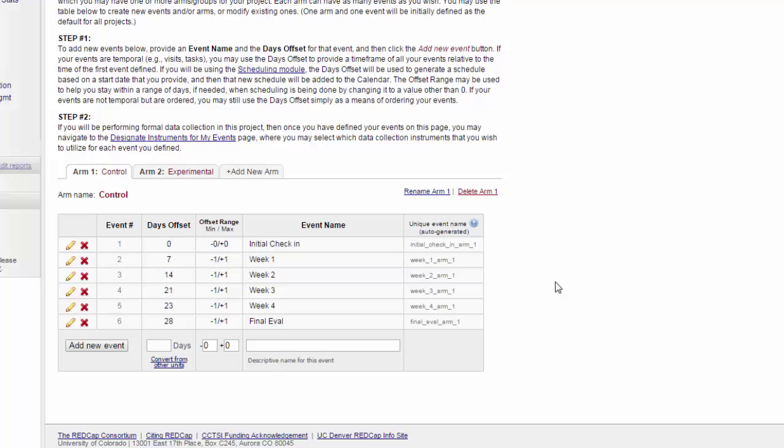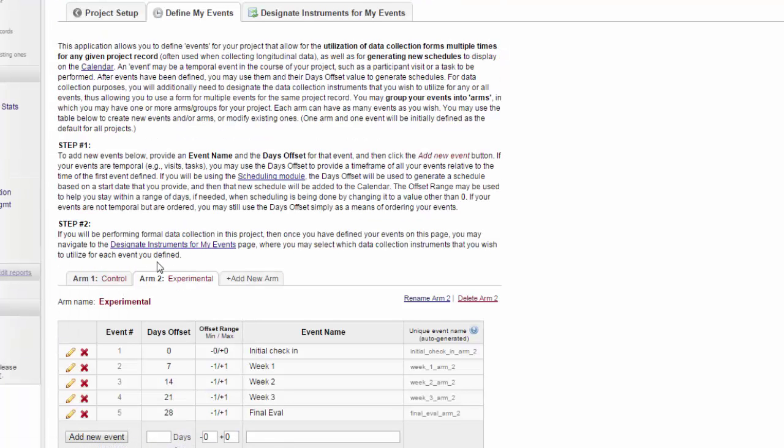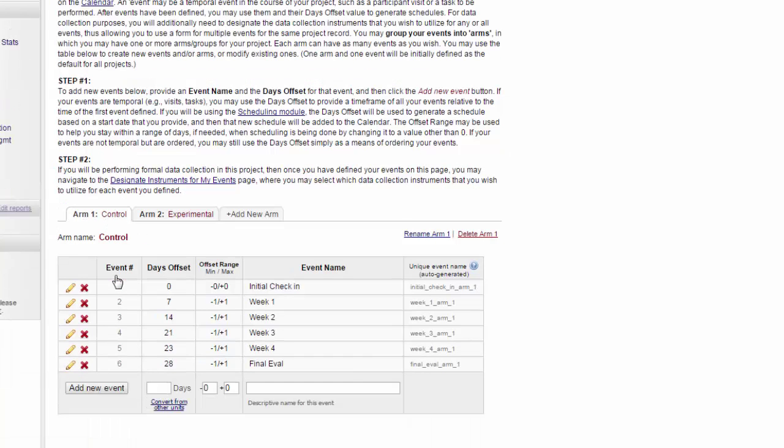For example, in my project, I have an initial check-in, week 1, week 2, week 3, week 4, and then the final evaluation. You can also have multiple arms in your study, for example, a control and an experimental arm. The events don't have to be the same in each. When you want to add a new event, start with the day's offset column.